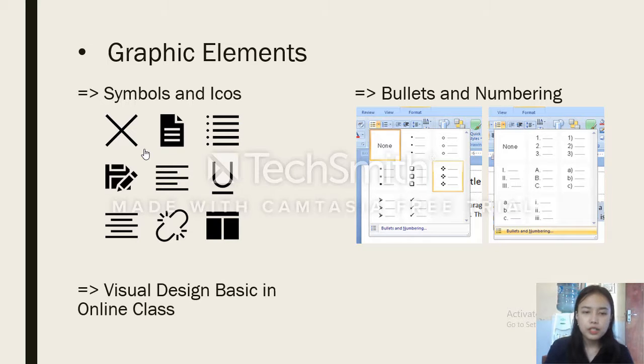Next is visual design basics in an online class. You can follow most of these standards we've laid out, the four types: justifications, headings, bullets, and numbers, fairly easily.